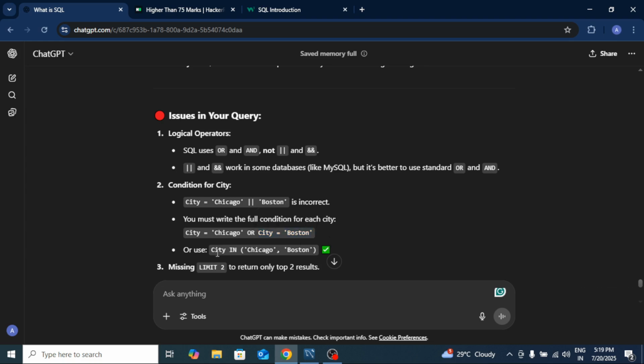Or we can use city IN. We can use the IN operator, so that is the one learning point here. In that we can mention Chicago, Boston, so it will consider both. If Chicago is available, it will return Chicago. If Boston is available, it will give Boston, right?